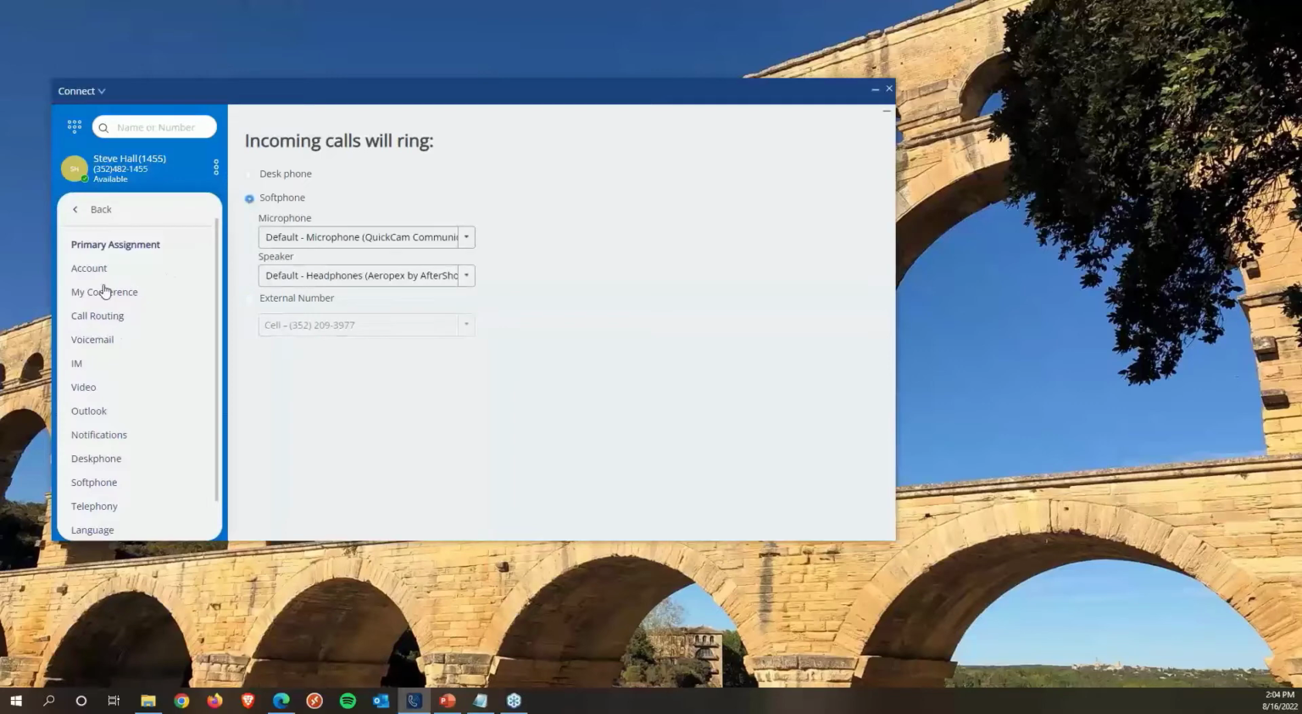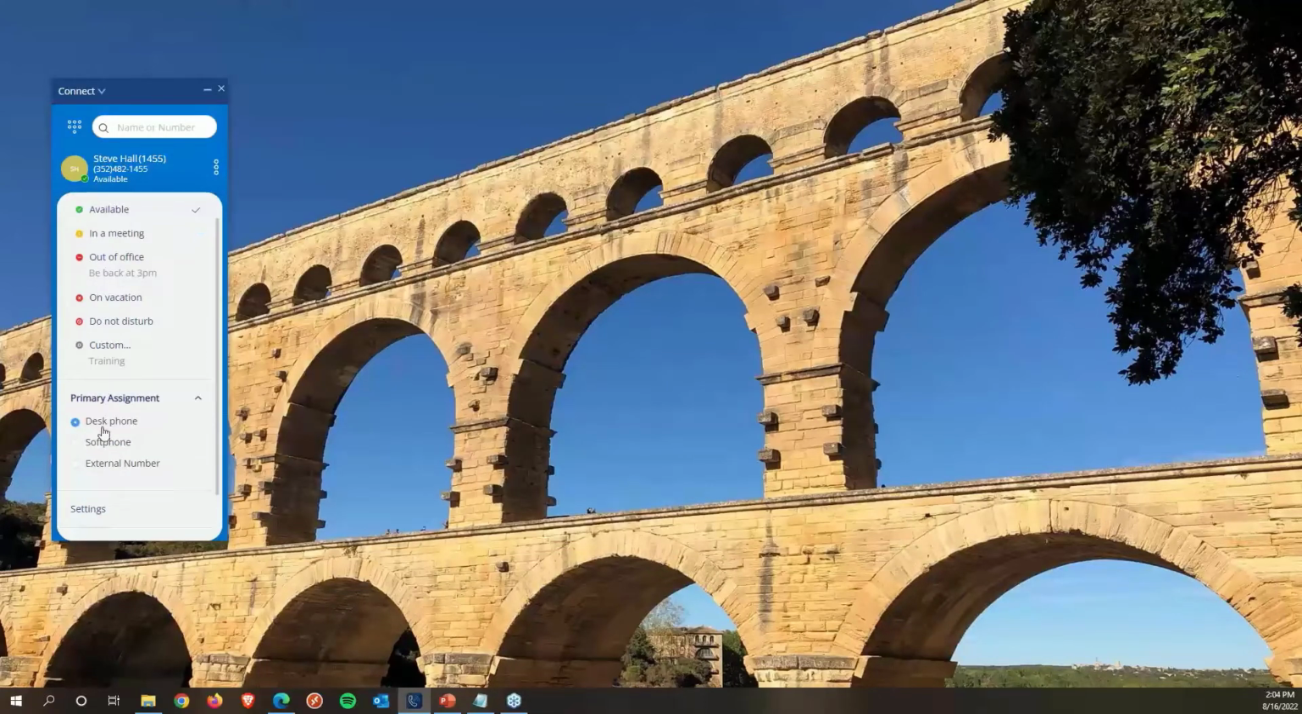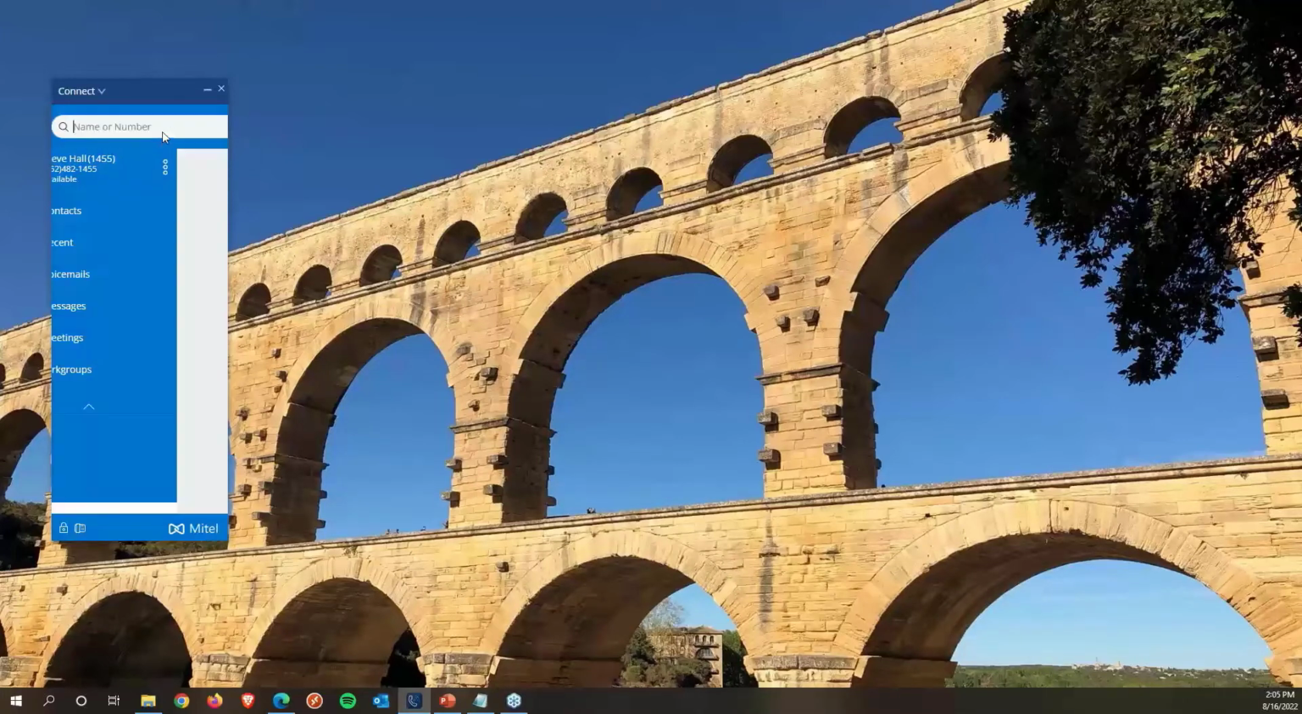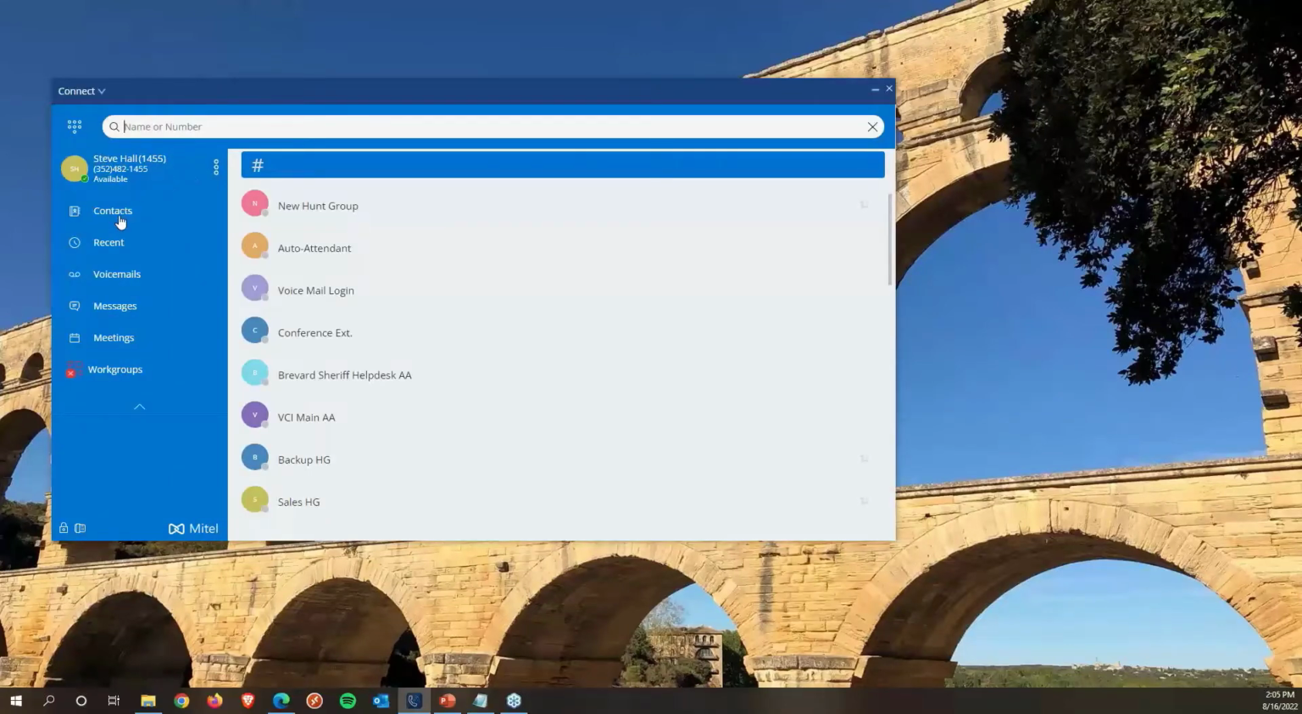Same thing for soft phone. Now that we're in the settings under primary assignment, we can choose what audio device we want to use for our microphone and for our speakers if we're using soft phone and using our computers as our phone instead of, of course, our desk phone. So that's one of the first changes that we'll notice if you are using soft phone or external number. To get to it is a little bit different, and to change the settings, we have to go one level deeper into settings. One of the other notable differences here is in this update, actually let me close that.